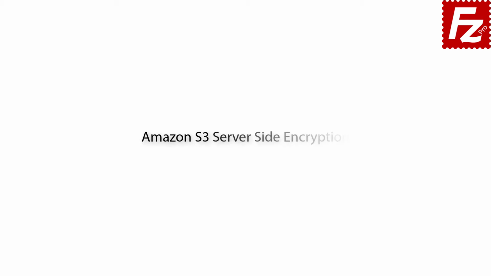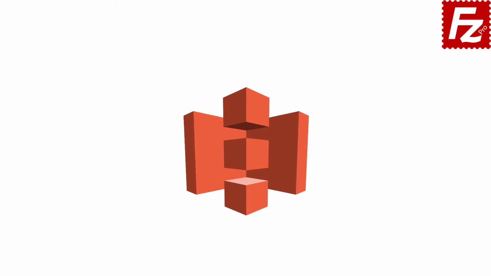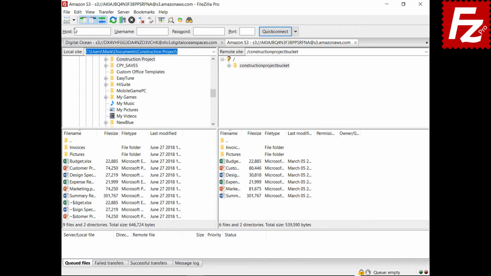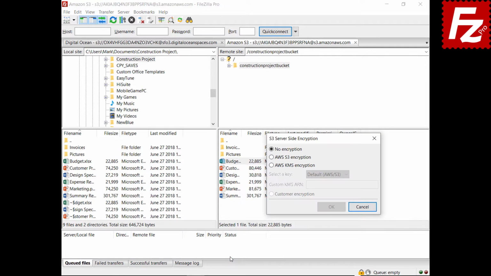In this video, we'll teach you how to configure Amazon S3 server-side encryption with FileZilla Pro. In this tutorial, you will learn how to set up Amazon S3 server-side encryption with FileZilla Pro. Launch FileZilla Pro. With FileZilla Pro, you can configure how Amazon protects your files at rest. To set the encryption type for a file, choose the S3 server-side encryption option. By default, files are not encrypted on the remote side. With the S3 encryption type, Amazon manages the encryption keys used to encrypt the file.